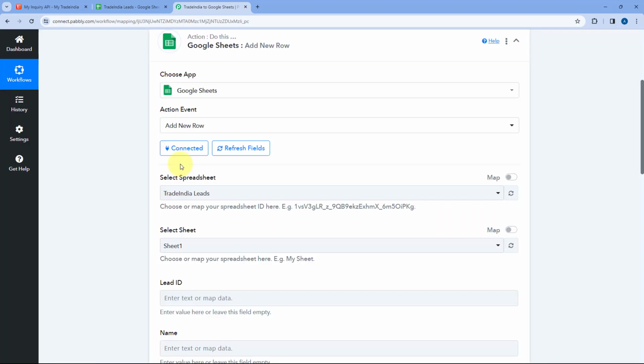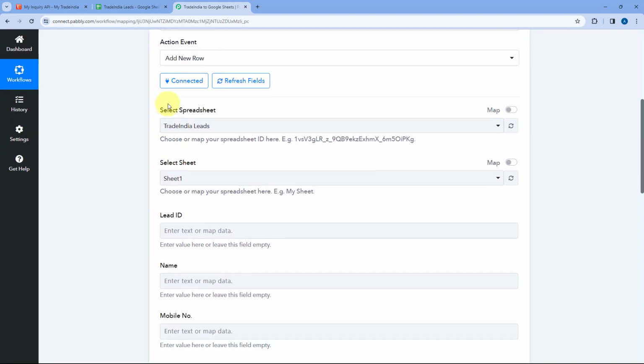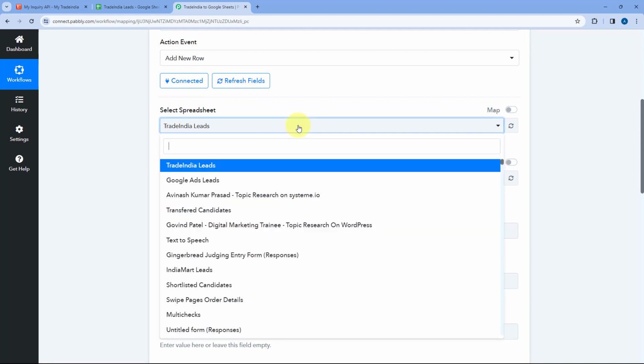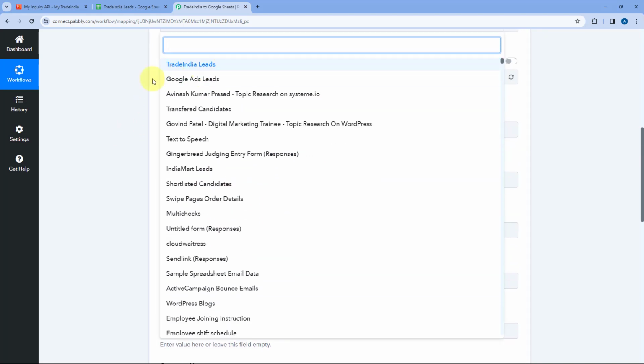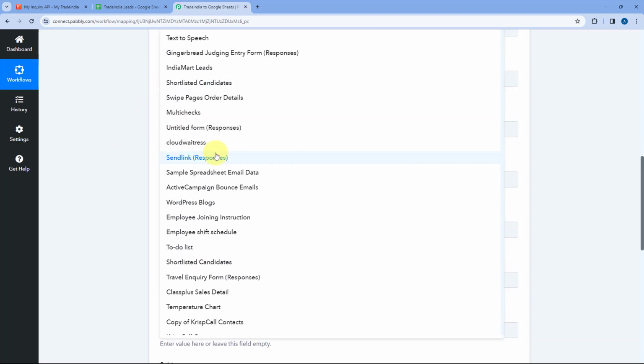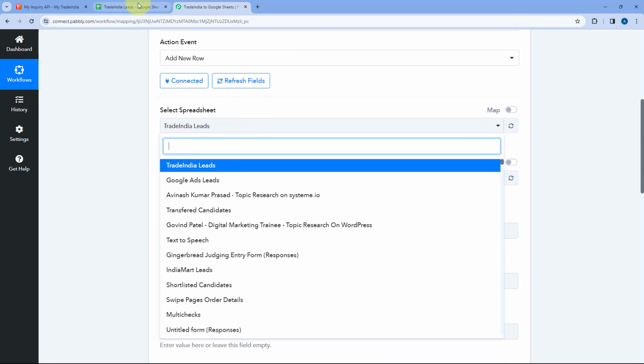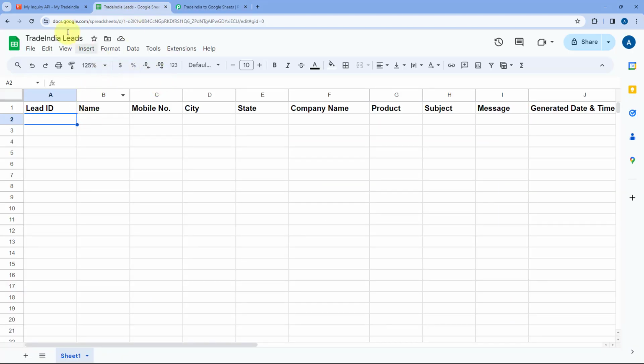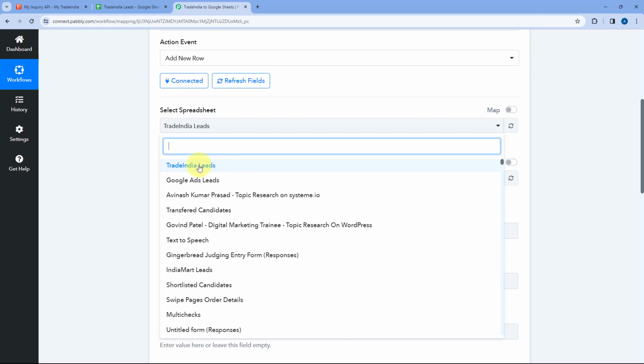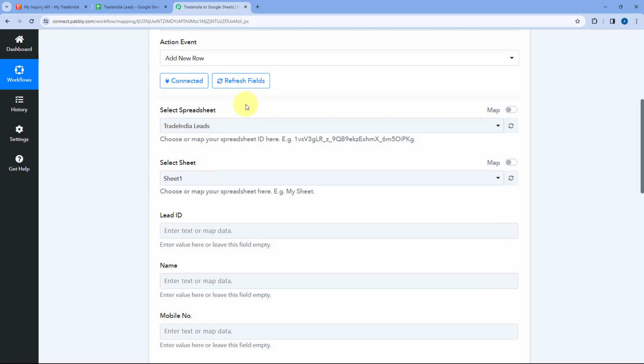After making this connection, the first thing it asks us is to select the spreadsheet. And here in this dropdown, you will get a list of all the spreadsheets which we have created in our Google Sheets account. Out of all of this, the spreadsheet in which I want to add the details of a lead from TradeIndia is named TradeIndia Leads. So from this dropdown, I'm going to select the spreadsheet in which I want to add the new lead details.